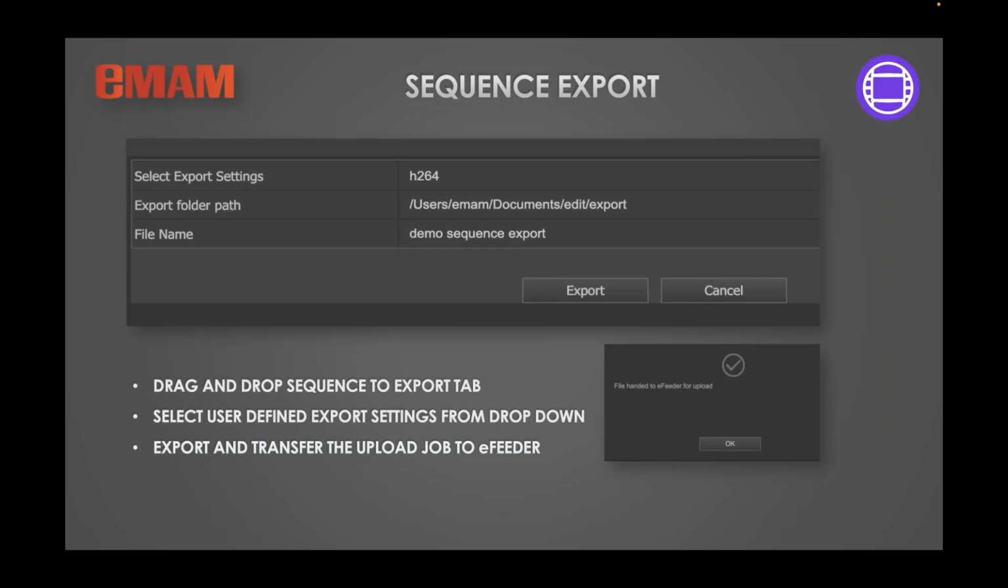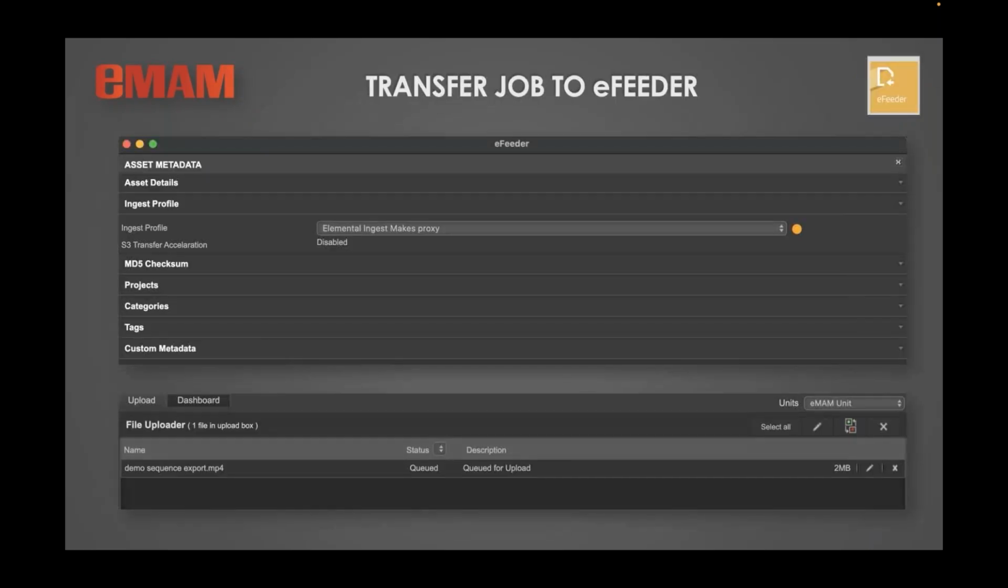export. Media Composer will start to encode the sequence, and once the encoding is completed, the file will be handed over to eFeeder for upload. Once the job gets transferred to eFeeder, you can open eFeeder and select whichever desired ingest profile, add projects, assign categories, add tags, and also add custom metadata if needed, and click on upload. eFeeder will start to upload the file to eMAM.